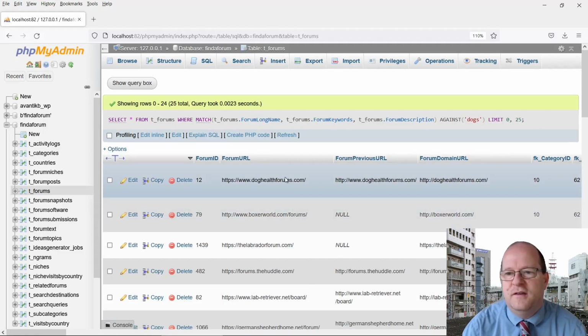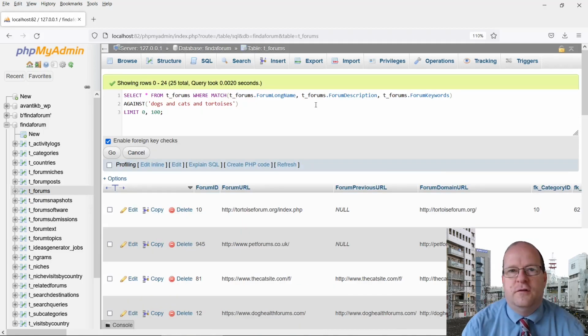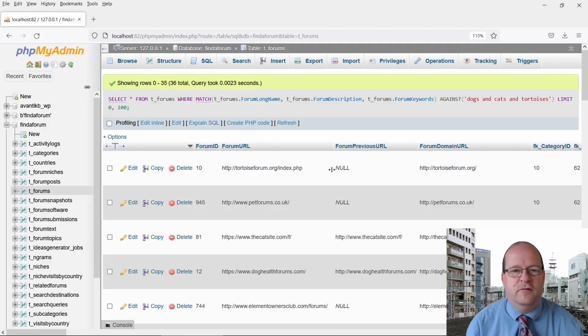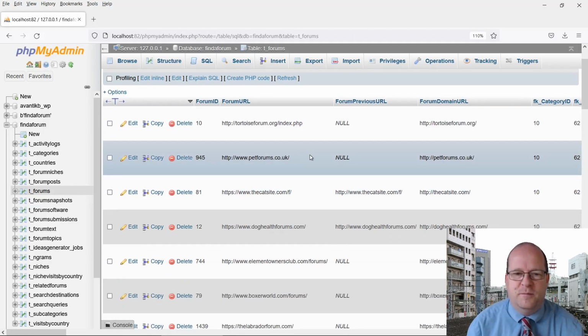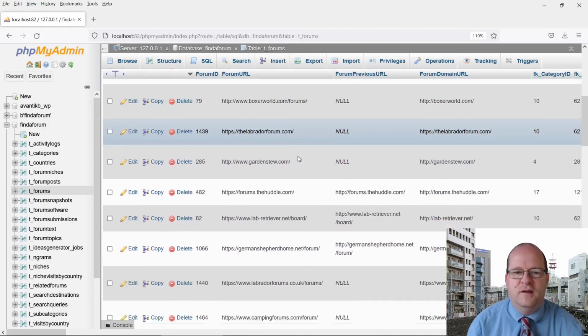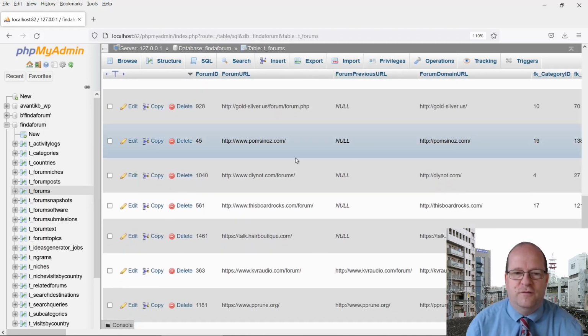So as you can see, using a full text index is much better than using just the like clause. The good thing about using a full text index with match and against is that you can put much longer queries in. You couldn't really do this using like, or you'd have to write some complicated query. So this time the tortoise forum is at the top, and then we have general pets forums, cat forums, and a whole mixture of forums.